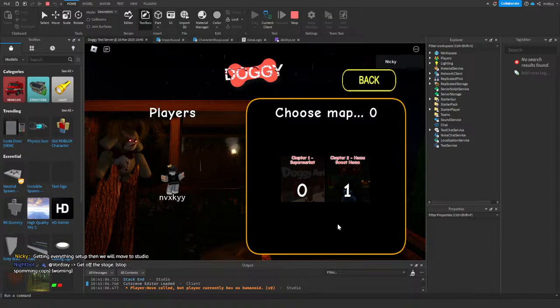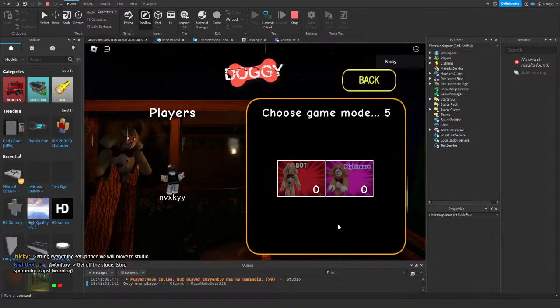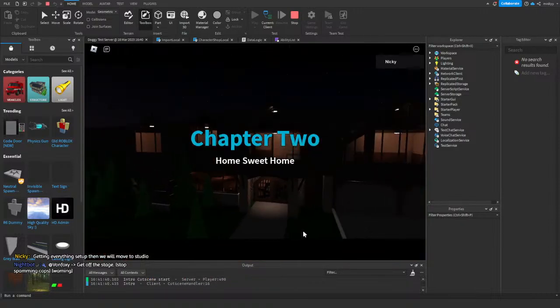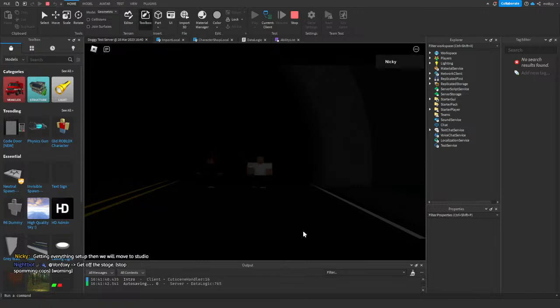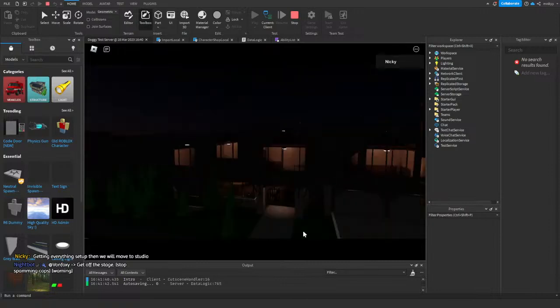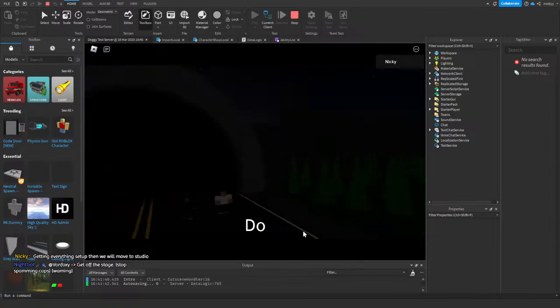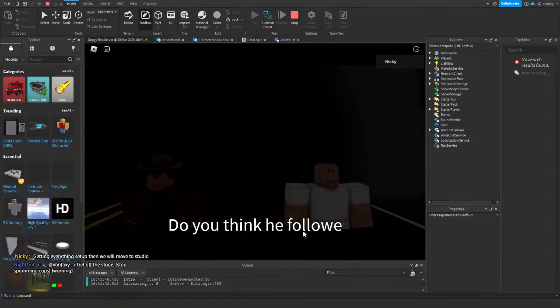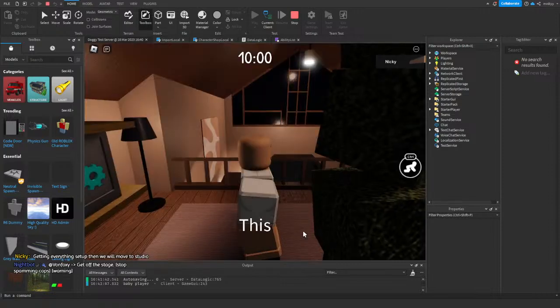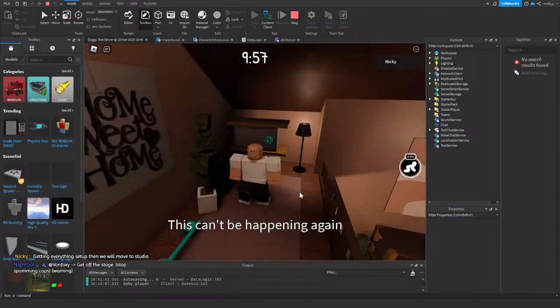Now this is gonna be the intro cutscene, but I don't have the outro cutscene added yet, and obviously I don't know why Nightmare is showing up. There's only one player available. But chapter 2, Home Sweet Home. Then the yellow text is gonna be the friend, saying we can hide out here. And the white text is gonna be you. No, we are completely safe. Then the ominous music, the lore here. Then basically right there. And then this can't be happening again.